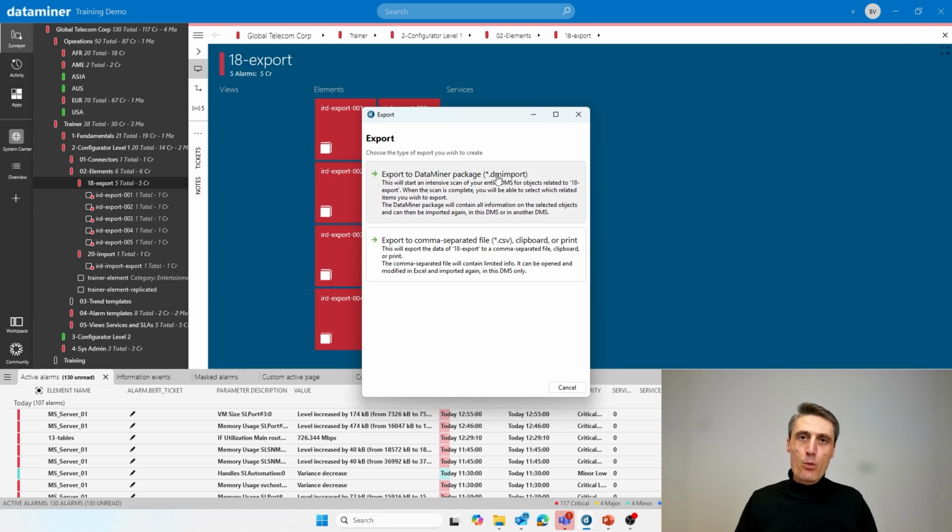Remember, the DM import is a full DataMiner import package that will be created with everything around it: the visuals, the protocols, the alarm templates, the trend template, whatever is needed for that view to move it to another system. I'm not interested in that. I want to do bulk editing and bulk adding.